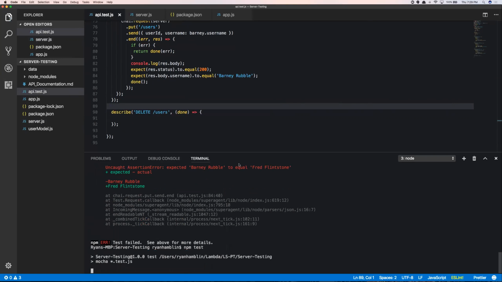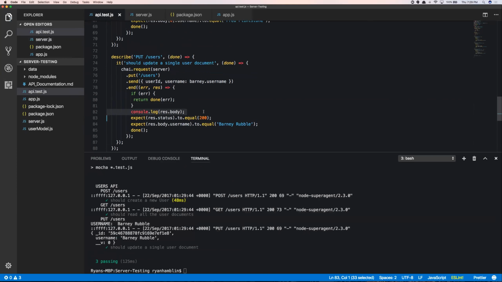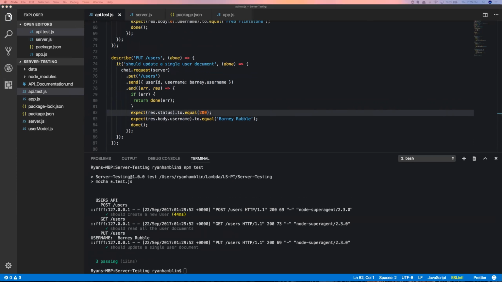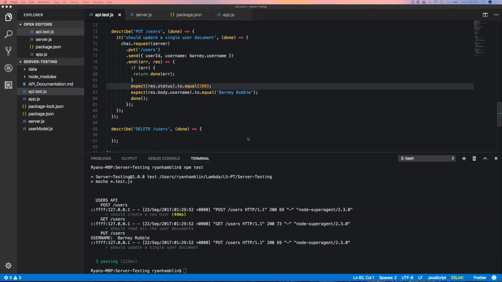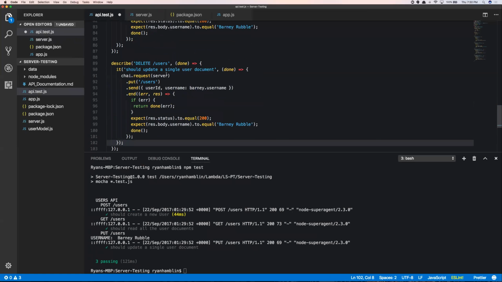All right, last one. And let's get rid of that console log. Cool. All right. So for a delete, basically the same stuff. It's a lot of repetitive stuff. Except we're actually going to delete something, right? And this one, we're probably going to want an ID.